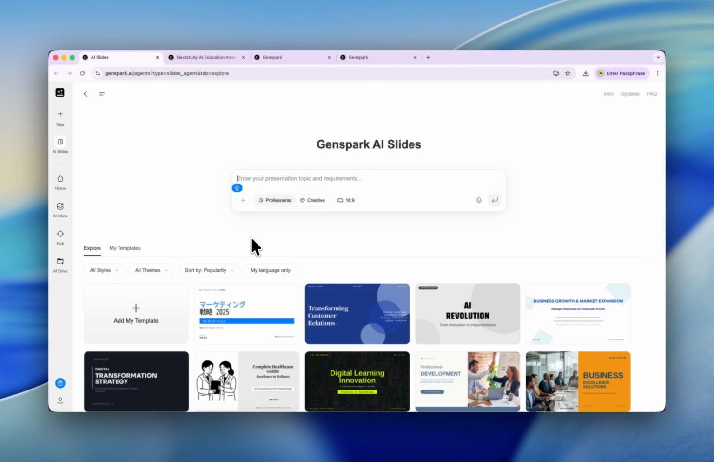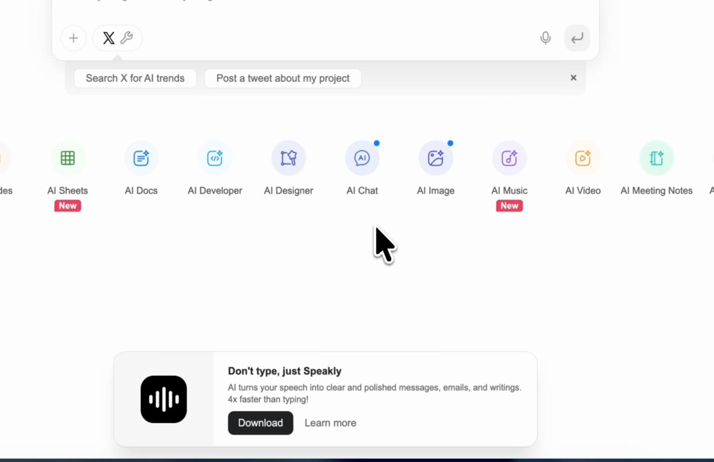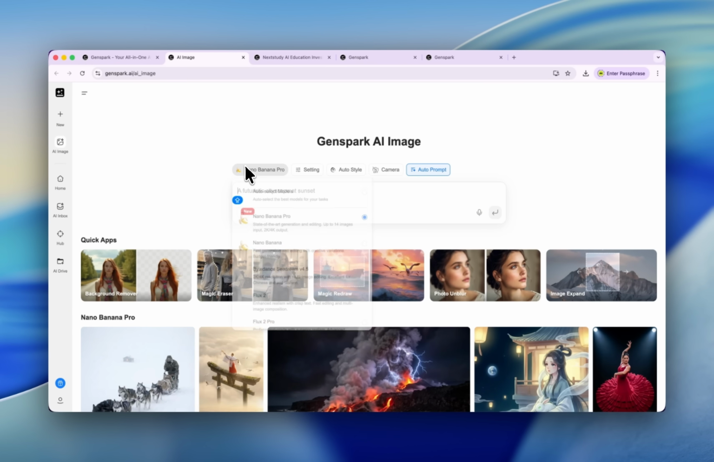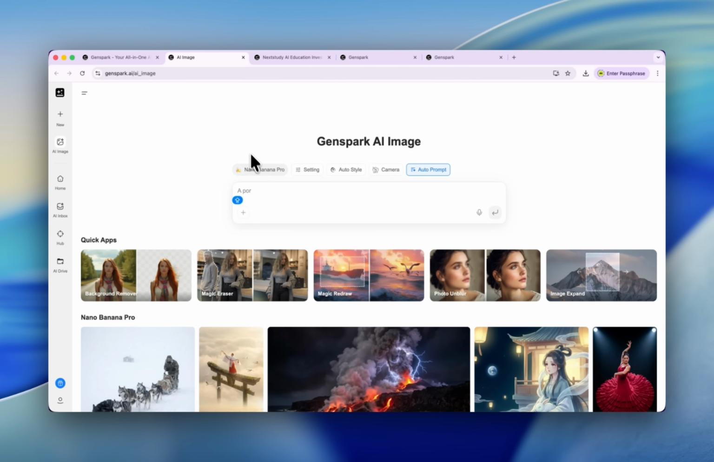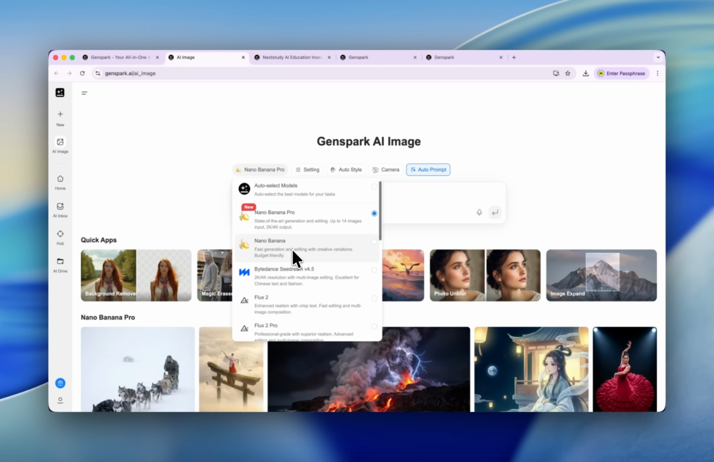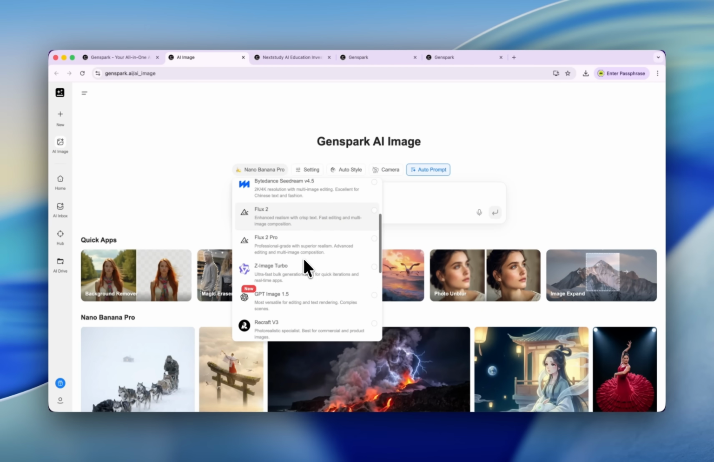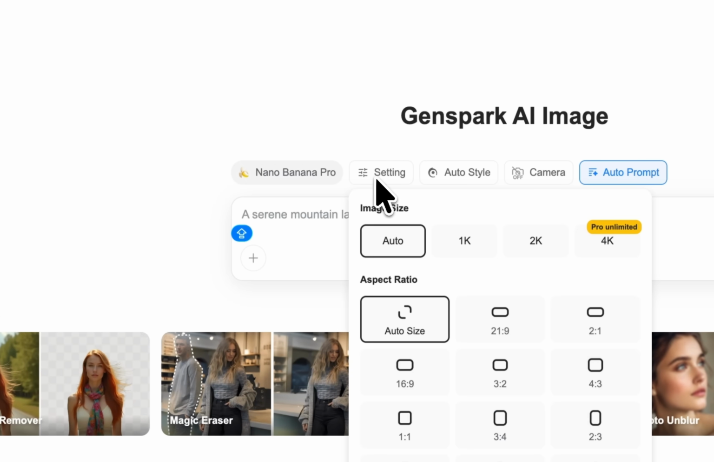So this is Genspark AI Slides, and let's go back to our homepage. Can we generate an image in here? Genspark is using Nano Banana Pro, which is the best AI image generation model on the market. But when you're hovering over it, you can also change the model to something different, for example, Nano Banana, Seedream, Flux, the image turbo. Let's use Nano Banana first.